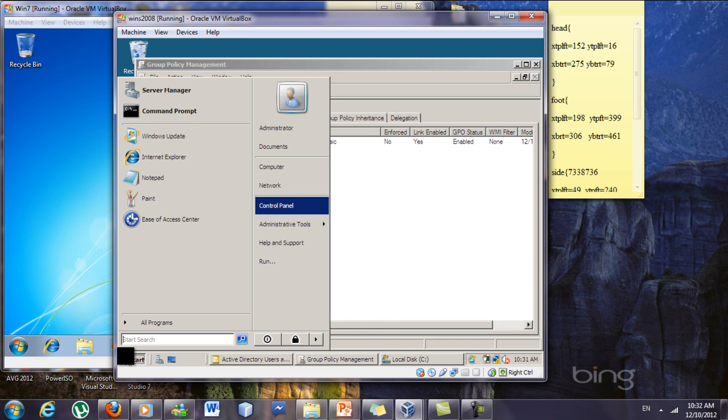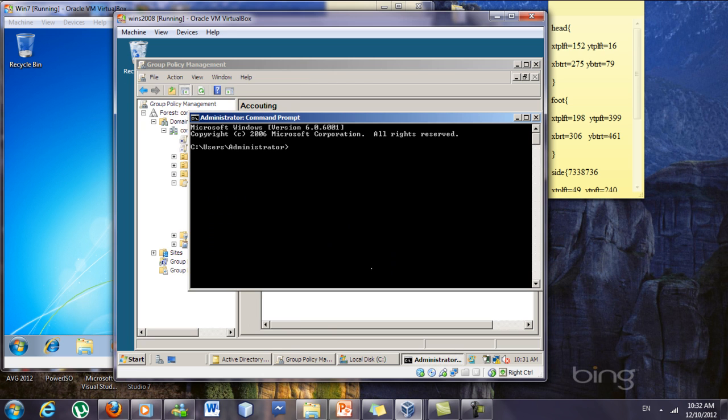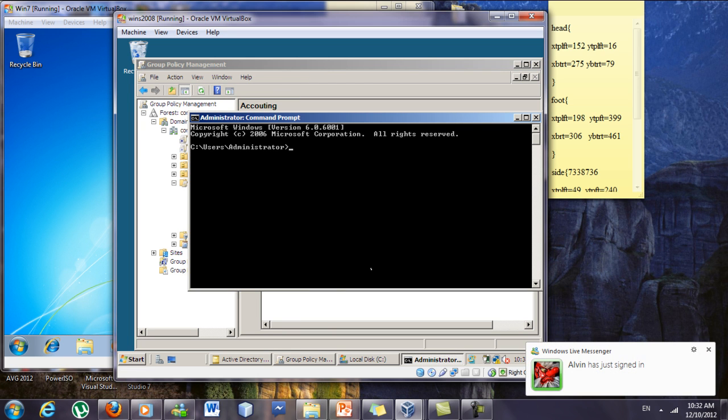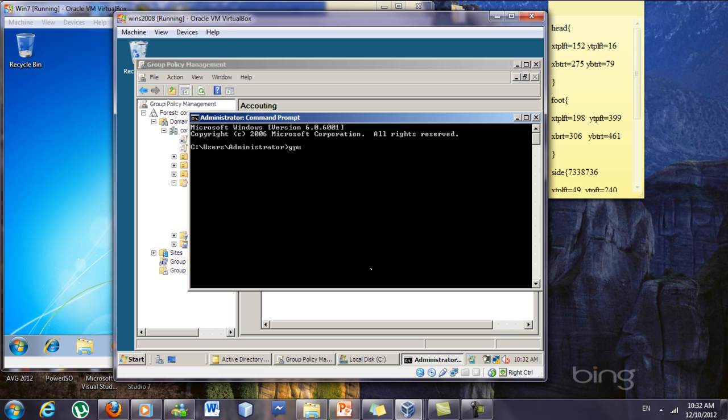So one more thing we have to do. Now we have to make sure that our group policy settings are refreshed and applied to our machine. So we're going to refresh it by invoking the force command in the command prompt. So let's go here, command prompt. We type in gpupdate space slash.